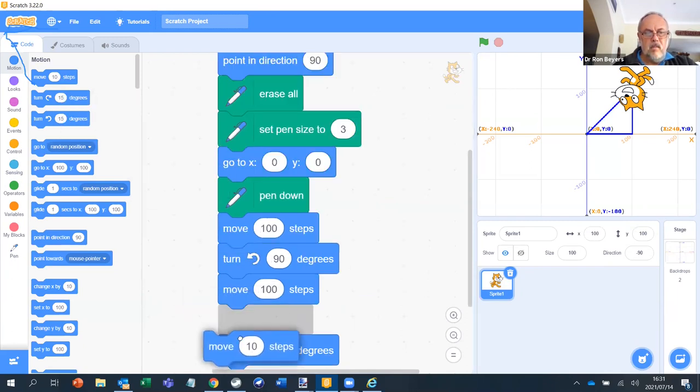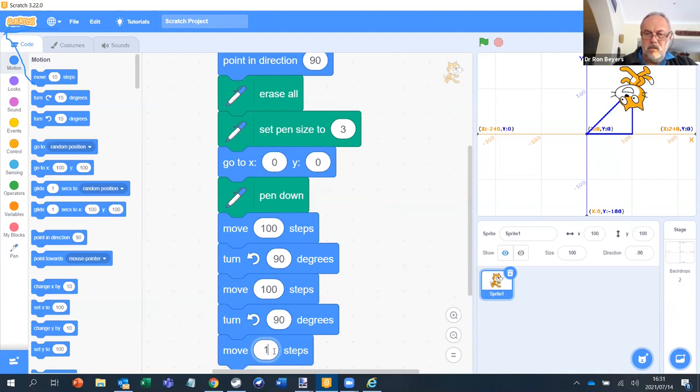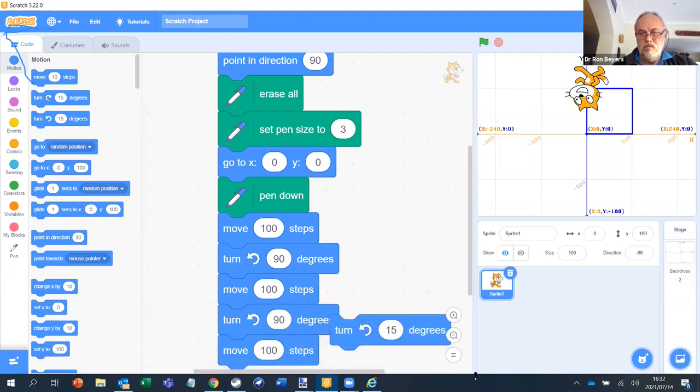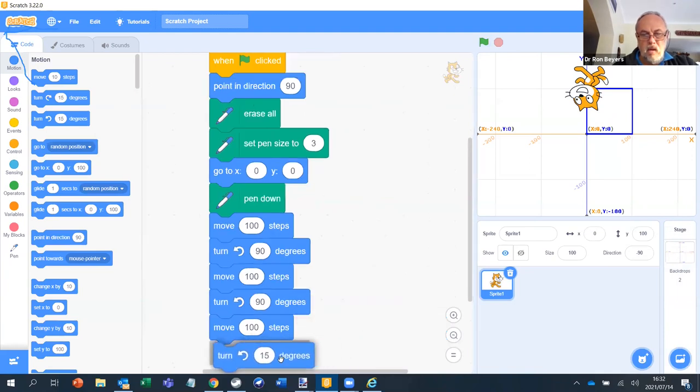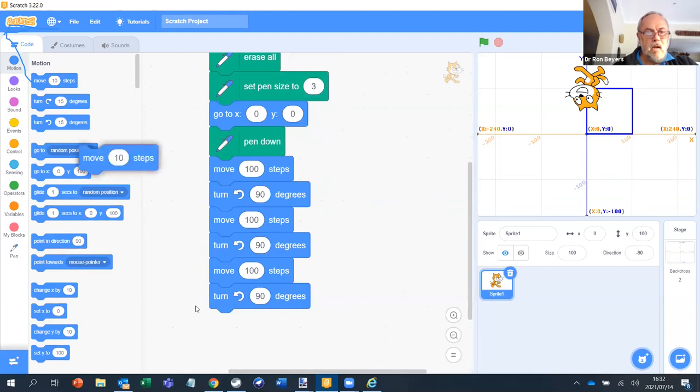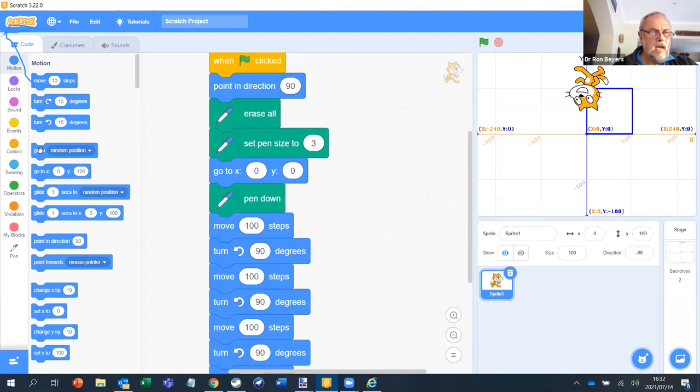So let's just move forward 100 steps, because I want to get to the next level. And let's run it again. And I've still got to put one more turn, 90 degrees. Oh, it's getting too big, so I must make it a bit smaller. Turn by 90 degrees. And I must add move by 100 steps. And then just for the last point, I need to also say point in the direction of 90 degrees, just so that it ends up right.